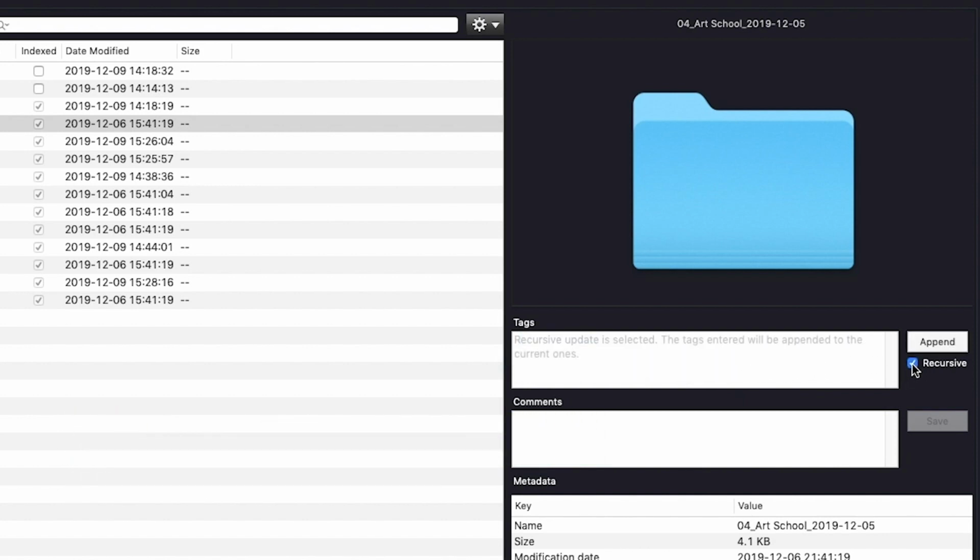First, we'll enter our tag and then select the recursive checkbox next to the tags field. This is going to make sure my tags are applied to every file in this project folder, PDFs, audio files, media, you name it. That way, when we need to find any of these assets later, we can just search by the project name or job ID.